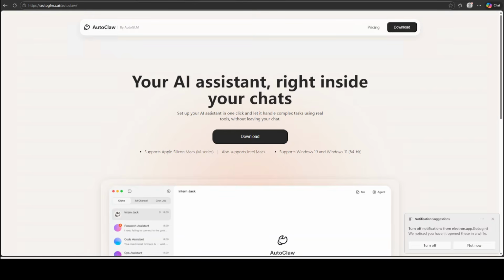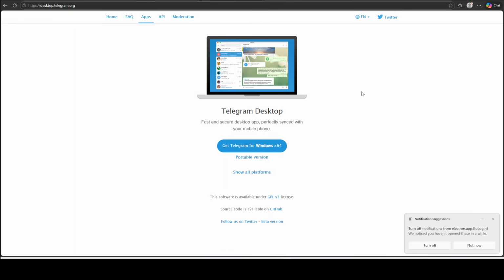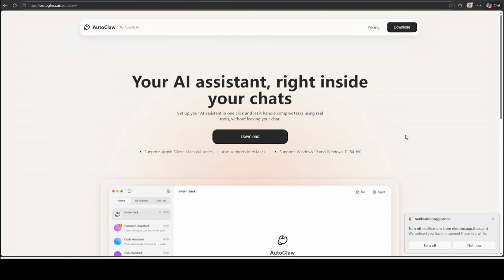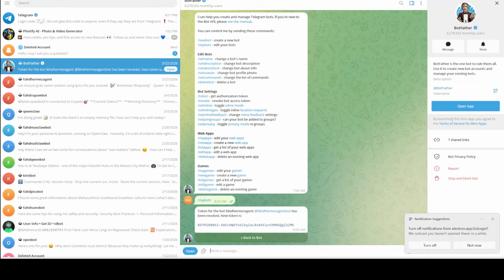So what I'm going to do in this video is install this AutoClaw on Windows, and we also will install the Telegram desktop, which I already have, but let me quickly show you. All you need to do is go to the Telegram website, telegram.org, and download it for your operating system. You can get both of these installed on Mac and on Windows too. I'm going to go with the Windows one as I don't have Mac. So I already have Telegram installed, which is running on my system at the moment, and I'm already logged in.